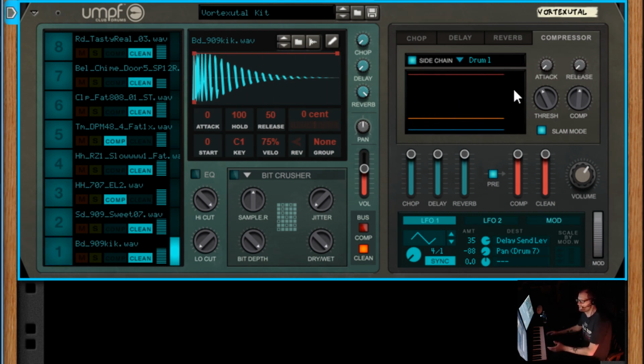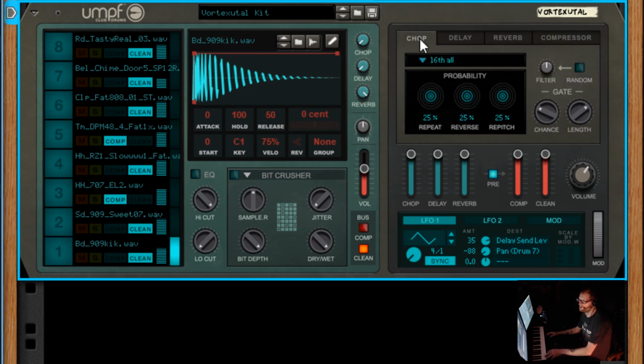So all these effects are real nice. They're very, very visual. So you can see the compressor. You can see visually what's going on there. Your red is attenuation, and then your blue, I guess, is the gain. Kind of nice. And then again, you can see the chop.